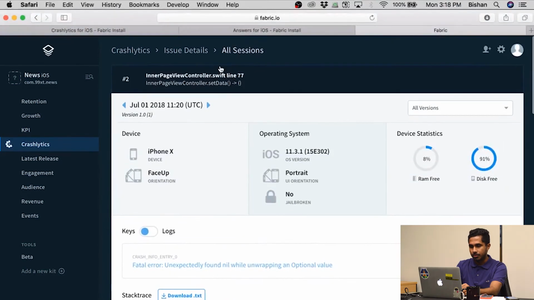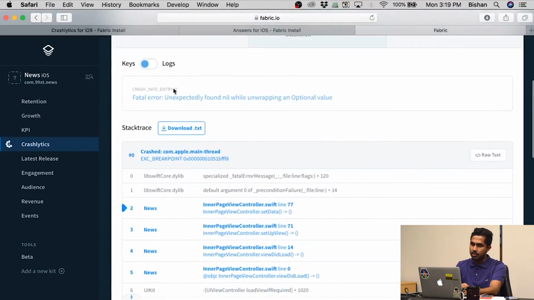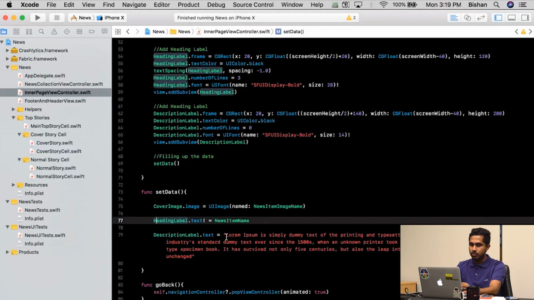So if you look here, the method is setData, and it shows what my OS version was, what my orientation was, whether it was jailbroken or not if you're using iOS, and how about my resources. And the important part is it shows what exactly my issue was. It says unexpectedly found null value. So guys, as you can see, it's really effective. We got all the information we need. I'll just undo those things, otherwise I'll forget this.